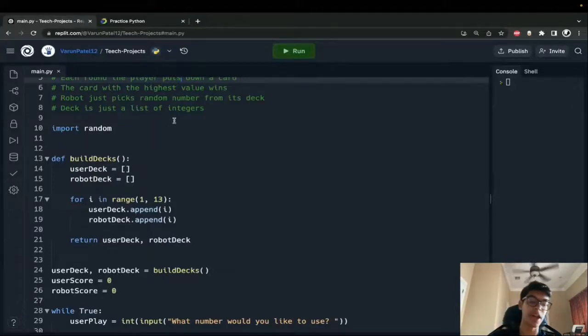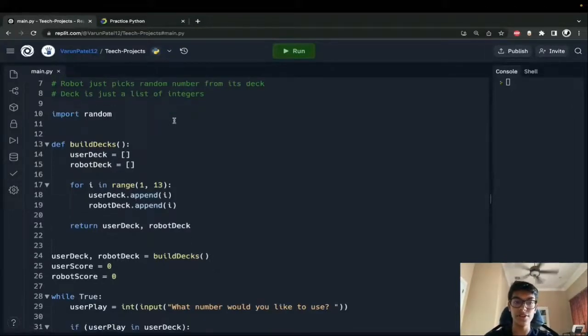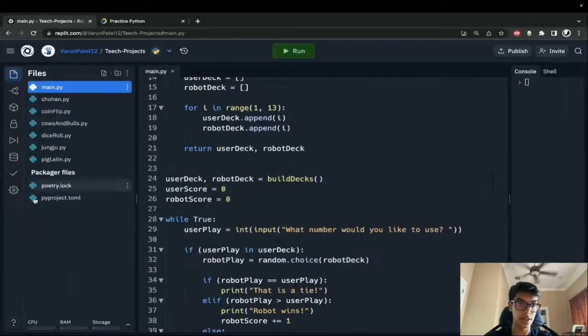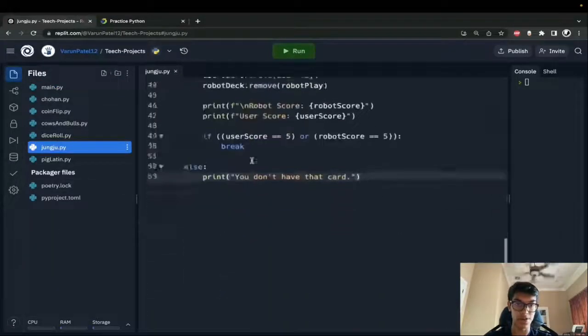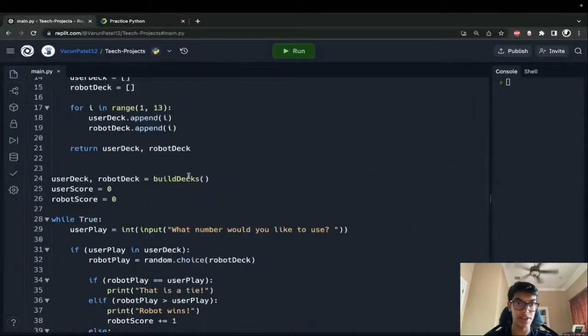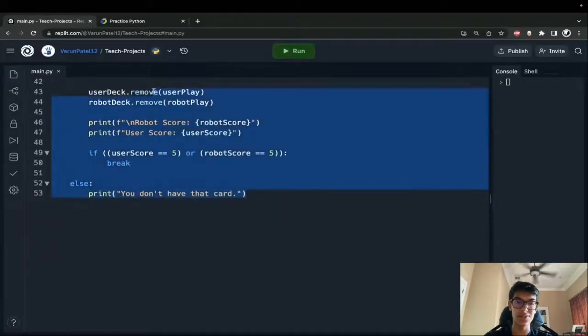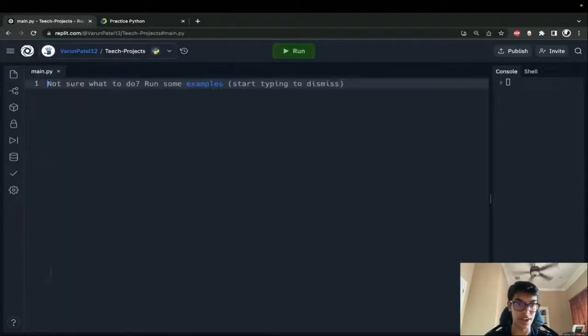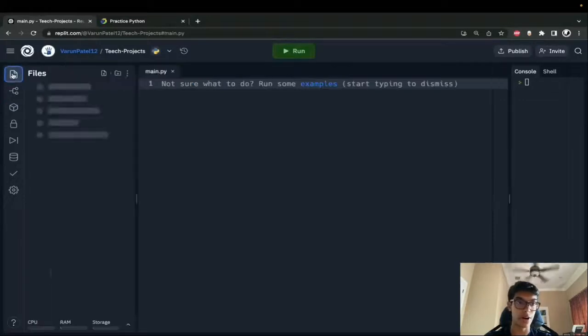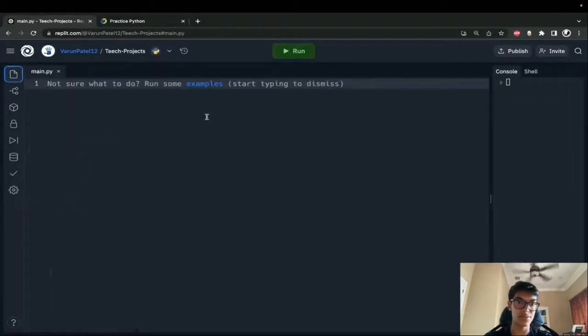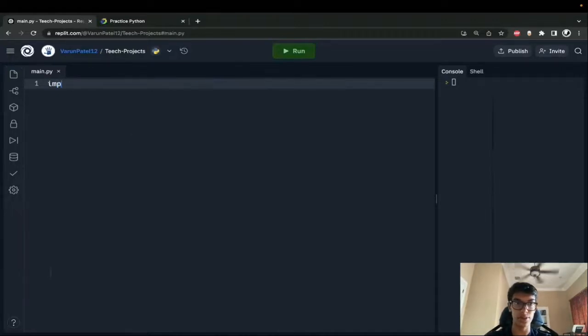Okay, I have an idea. Again, we have our game already saved. Let's come to main.py and just restart. I'll copy some code from down here because there's no need for us to repeat ourselves. Let's get started. I'm going to import random, as always, and we're going to have our build deck function.